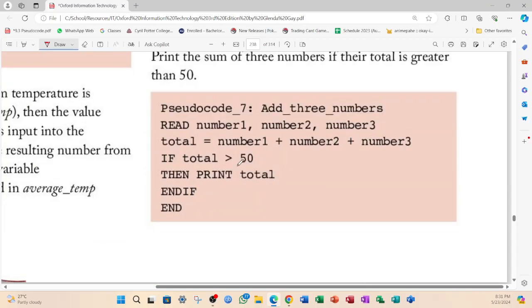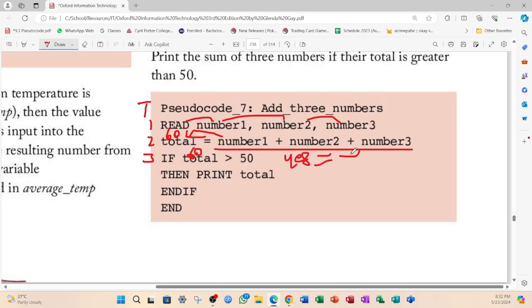So an example of the if-then statement: we have a title here, pseudocode, add 3 numbers together. We have step number 1, we are inputting a value into number 1, number 2, number 3. Step number 2, we are adding those 3 numbers together, storing it into total. Now, if that total is greater than 50, step number 3. Say for instance, total is 60. If 60 is greater than 50, now what you should do at this point in time is question yourself, ask it in a question format. Is 60 greater than 50? Yes, that means the answer is true.